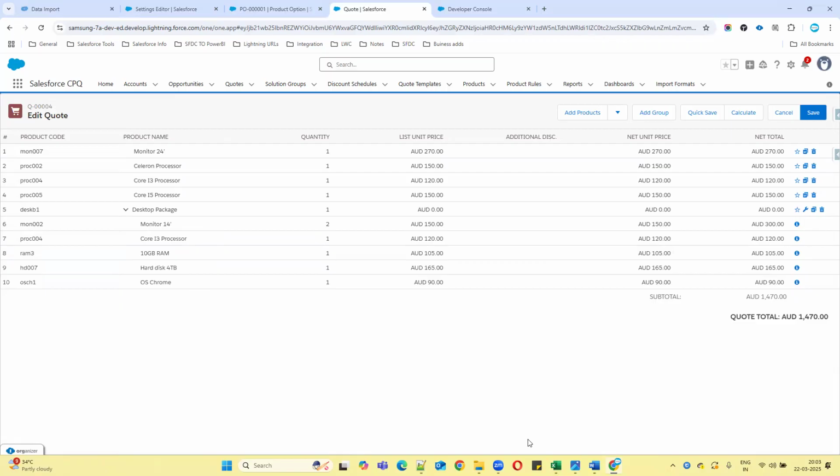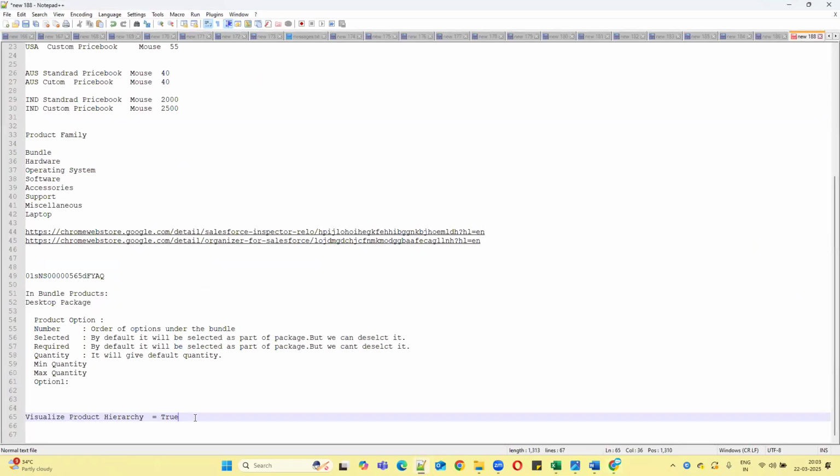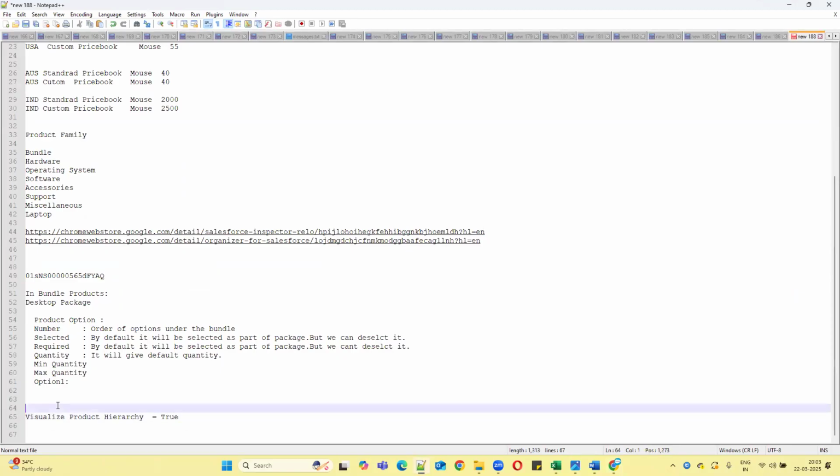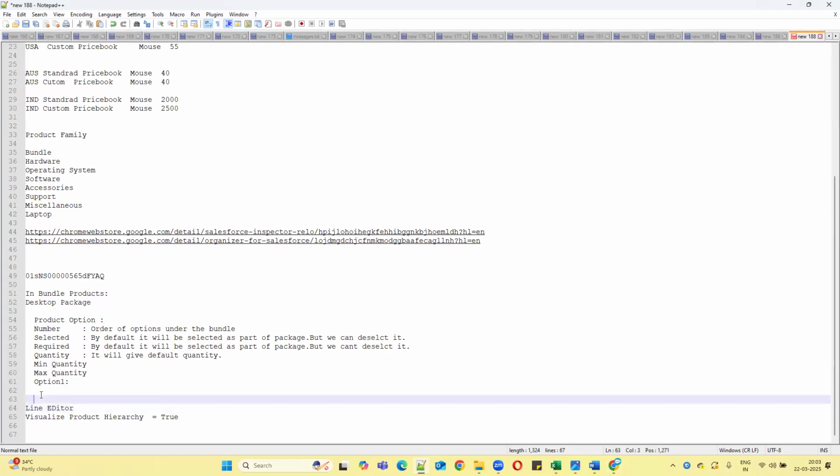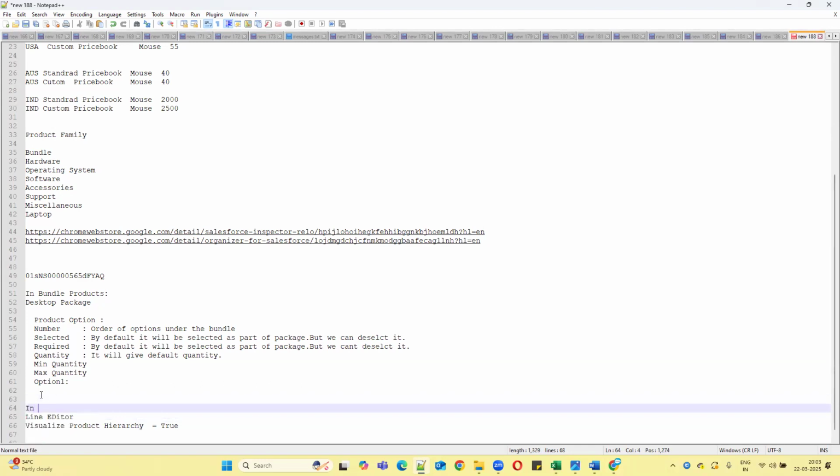Clear, everyone? What is the use of the checkbox? How can we add that and how can we enable the checkbox? In the package settings, in the line editor, you have to enable that option.